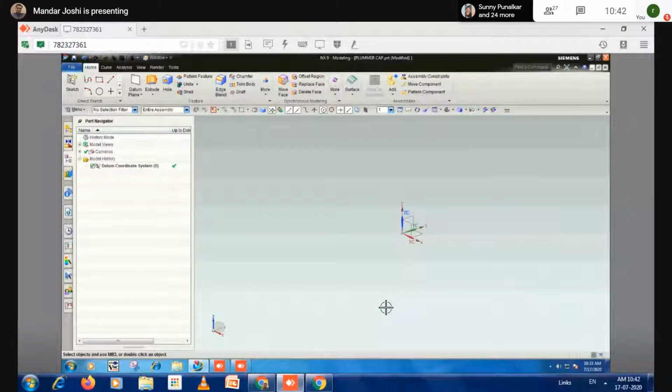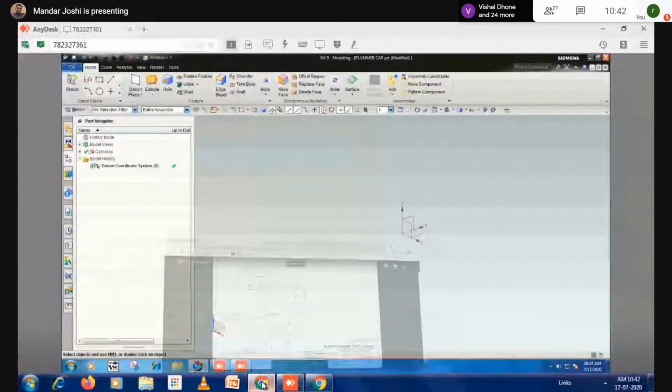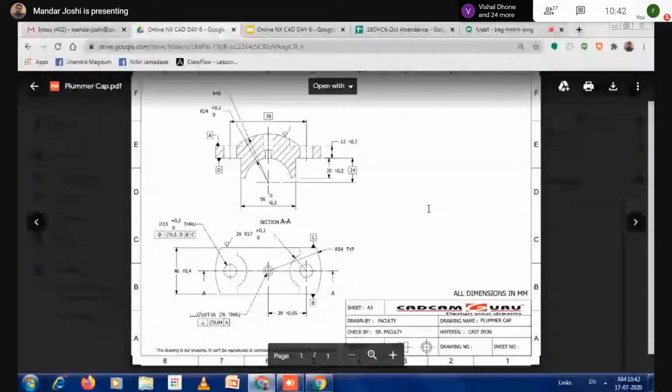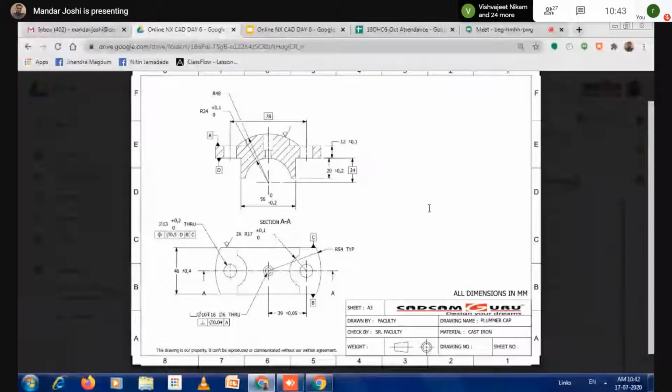Press the first key. What key do you have to press? W. Correct. The next step, just see the drawing. How many views are given there? 2 views. And what is the projection system indicating? First angle. So from that, can you tell which one is the front and which one is top?